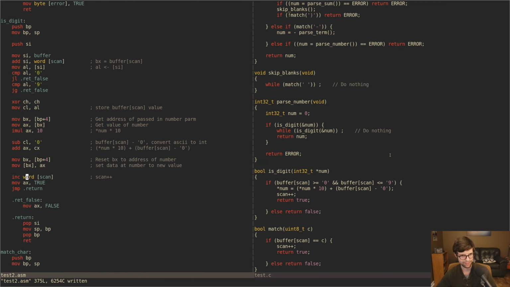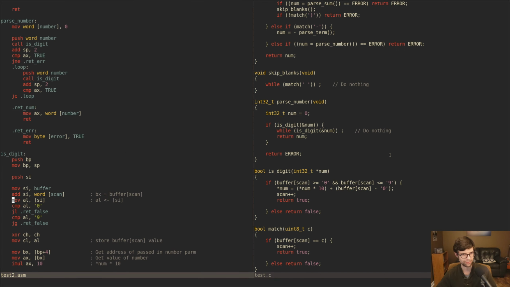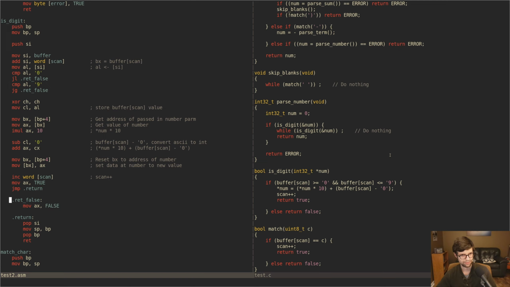Okay, and then I'm incrementing scan. So the same thing as scan plus plus increment, moving true into AX. We did find a digit and then we return. So as long as that returns true, we're going to keep looping here. All right. And the standard return, we used SI, so I'm popping it off to restore it.